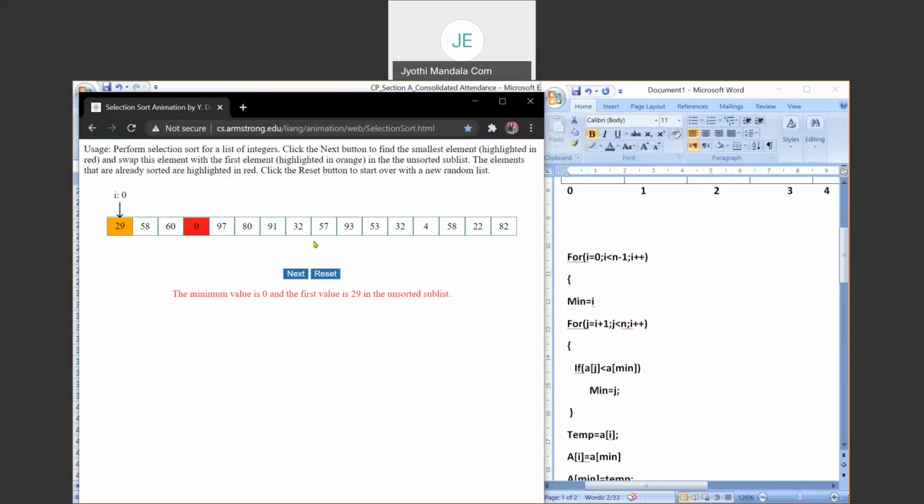Now the j value will be incremented to this location. Now this value will be compared to this value because the minimum index is this one. So it is already less than, so no need to update the minimum index. Now the j value will be this one. The j index is this one. No, not less than, so the minimum will not be updated. So it will traverse like this.